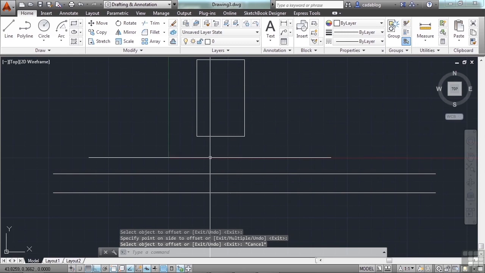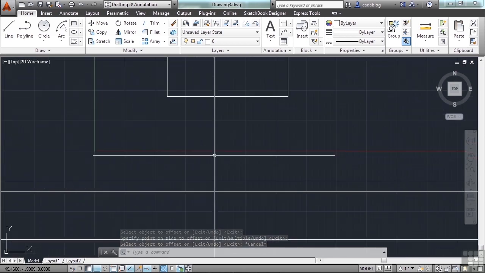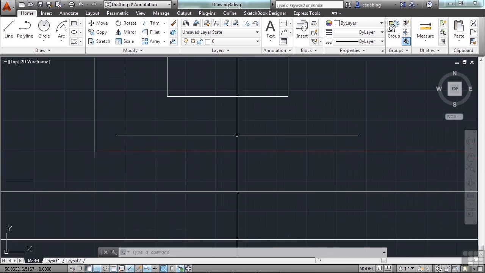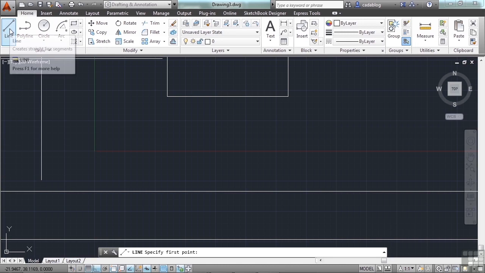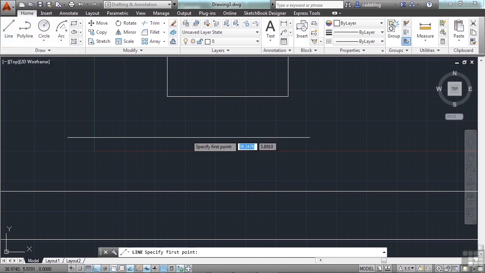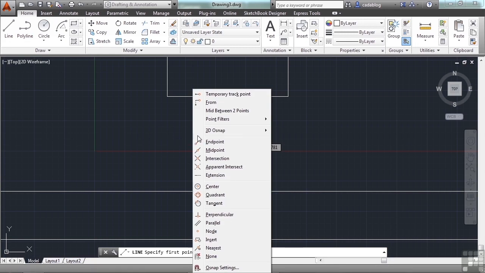So we have the house, we have the roadway. Now we need to be able to get from one to the other. We're going to draw a driveway. So we'll start again with the line command. And the line command, as you're going to see, is one you're going to use very often. Hold down your shift key and right click. This is the OSnap shortcut key window. Find the nearest. It's the nearest OSnap.